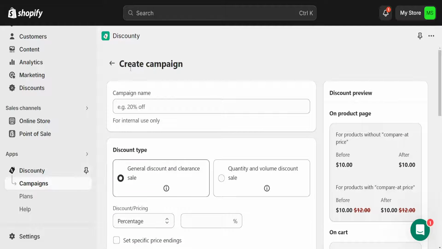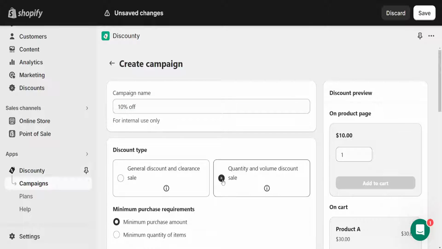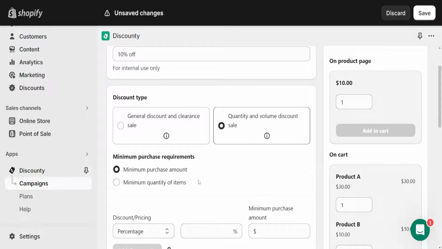So you will see this. The campaign name. So for example, we can do 20% off. I'll do 10% off. Now this is the important part here. Discount type. We can do quantity and volume discount sale. So once we click on it, then we can choose minimum purchase amount or minimum quantity of items. So I'll do quantity of items for this tutorial.